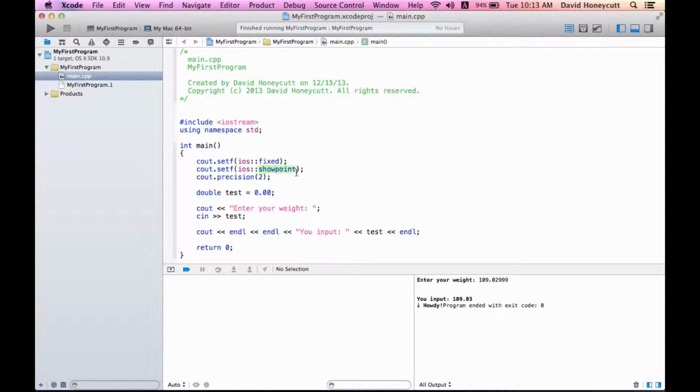Here you have showpoint. This obviously shows the decimal point, but it's already shown, so you can comment this out if you want, but I'm just going to keep it there just to be safe. And then precision is really the only thing you can manipulate to make your decimal output different. The precision function defines how many accurate zeros come after the decimal point of any double you print to the screen. So here I have the number 2 in the function.